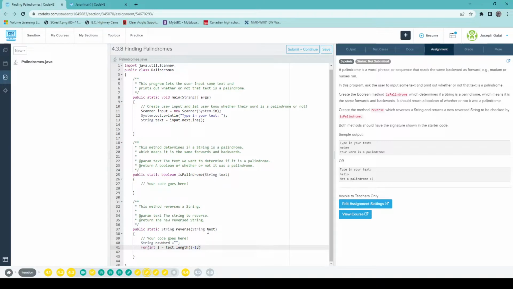Okay, so how long do we want to do this for? Well, we want to do it as long as i is greater than or equal to 0, because we do need to get that first letter. And what are we going to do to i each time? We're going to subtract 1 from the index. Okay, so now we got our new word.